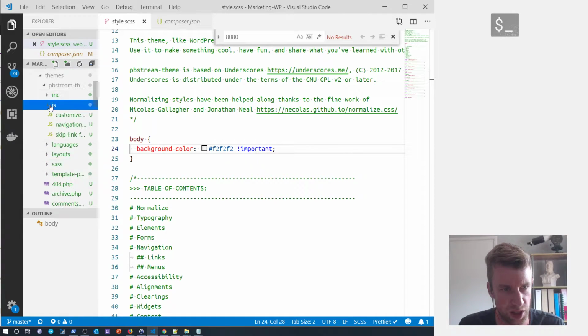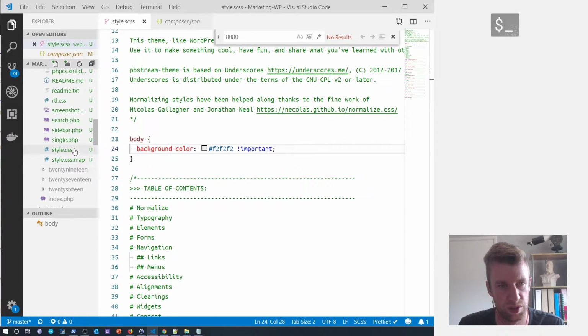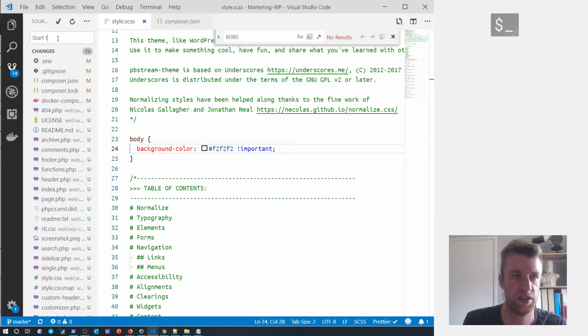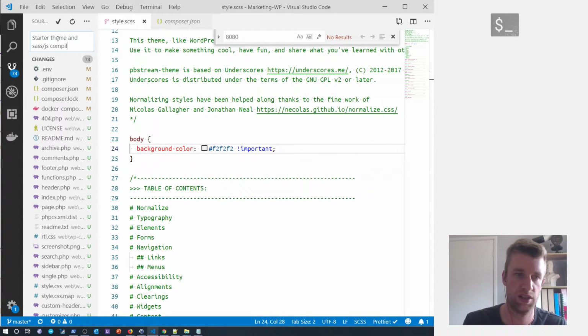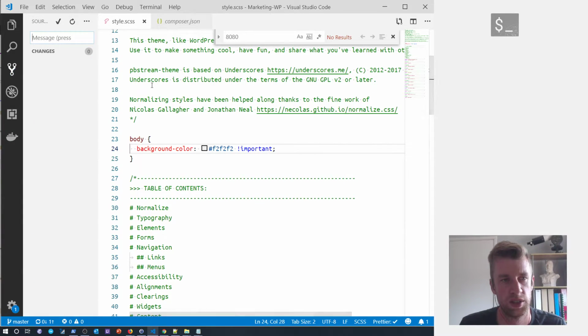I don't know if we've got any JS. Doesn't look like we're compressing it. We could do a thing here. So anyway, let's check this in. Starter theme and JS compiler plugin. Boop. Cool.